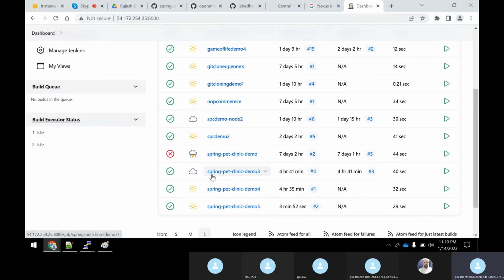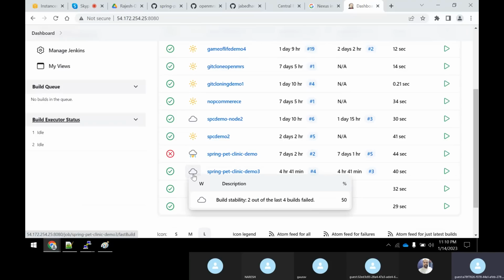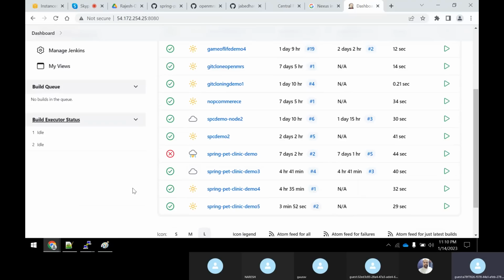There it says that a few times it kept failing continuously at the very early stage, but after some time the builds were getting passed. So in that state, it will show the symbol as cloudy with some sun also. So with that you will get to know.